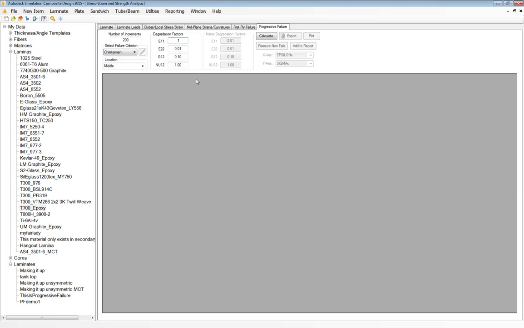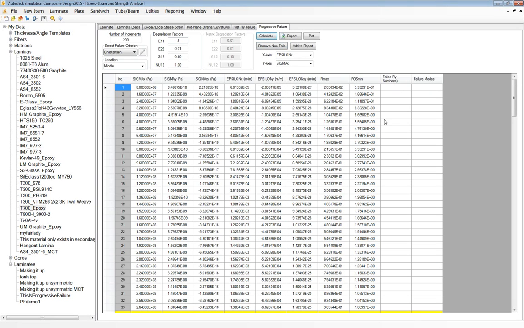So we're back at 10%. We'll go ahead and select the calculate button. You can see everything else is grayed out until you do a calculation. All right, we have some output here. We'll just walk through what we're seeing. First column is a breakdown of the increments. We also have your stresses here in the X, Y, and your shear. We also have some strain data as well as the failure index and the factor of safety. And then these last two columns are going to be your failed ply numbers and your failure modes.